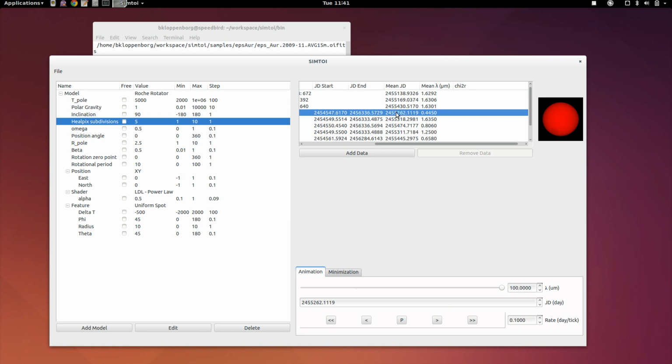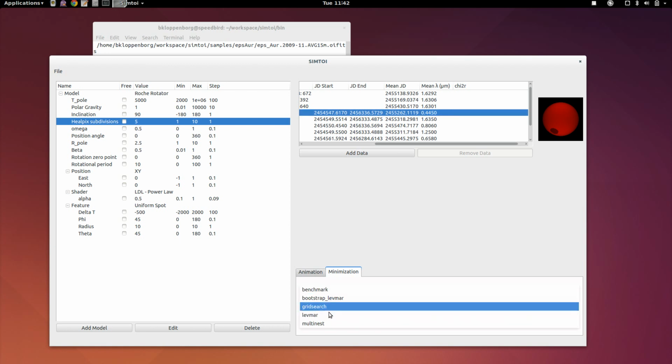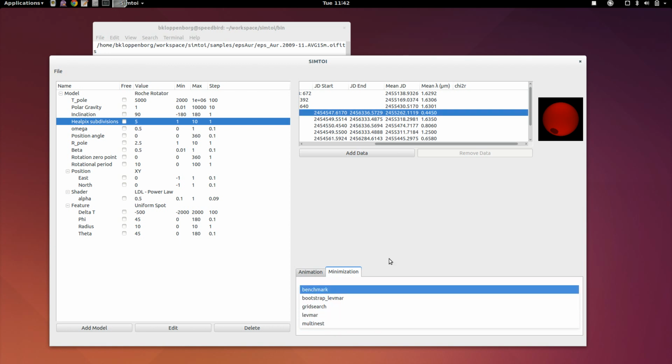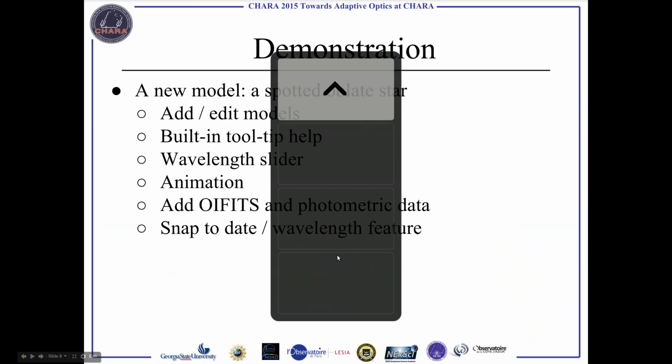And the same goes for the photometric data. And we can also change the wavelength just by clicking on these entries that are up here. You notice the wavelength slider is going back and forth. Okay, so that's a quick demonstration of just the graphical elements within SIMTOI. The minimization engines are just here on the minimization tab, and all you do is you pick which one you'd like to use and you click the start button. They're not as configurable as what I'd like them to be, but that will soon change in the near future.